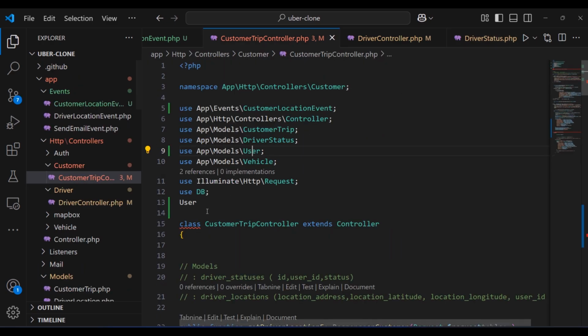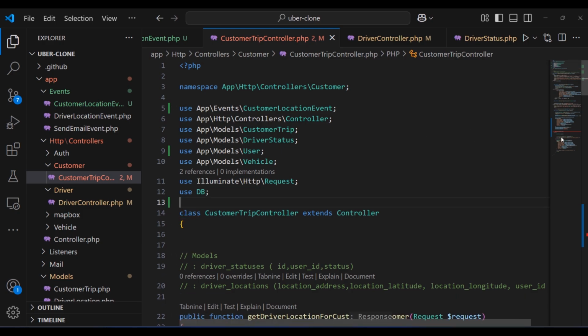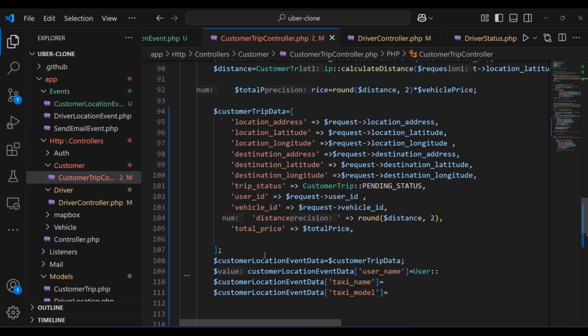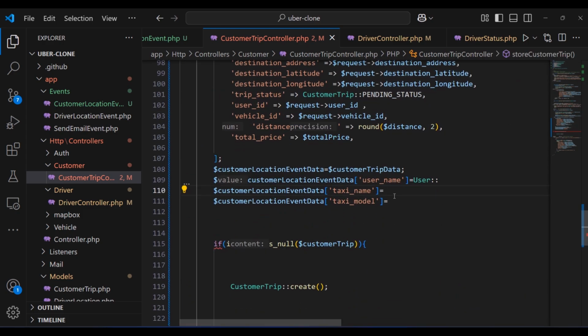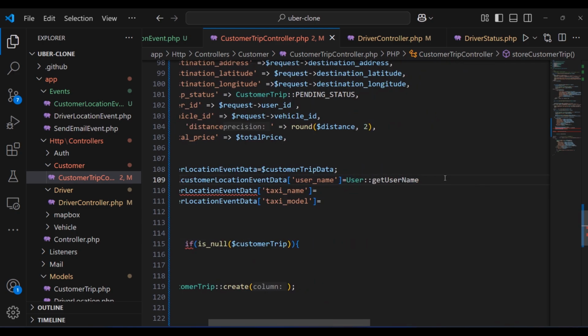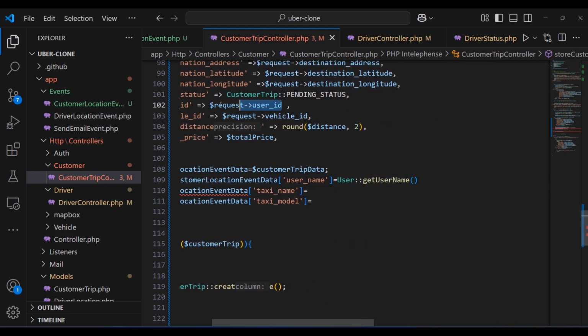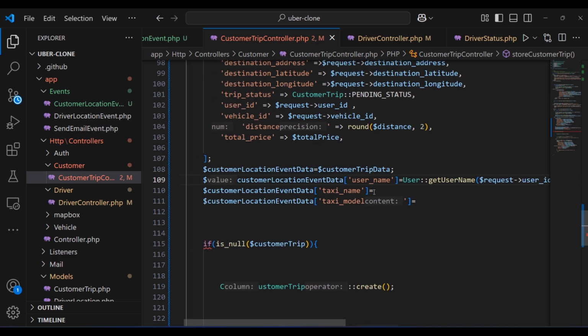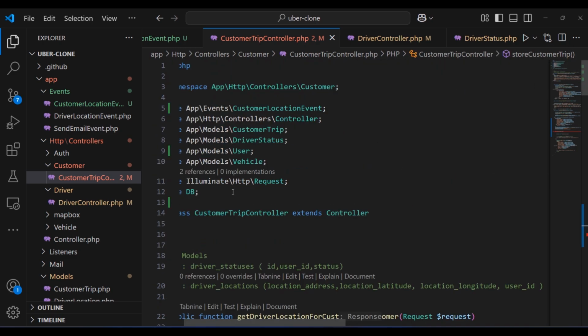And here I'm gonna remove this. We are going to move to the top here, to the bottom. And then here we're gonna do this. We're gonna pass here the request user ID like this. Then we're gonna get the username. And here we're going to head in the vehicle model.